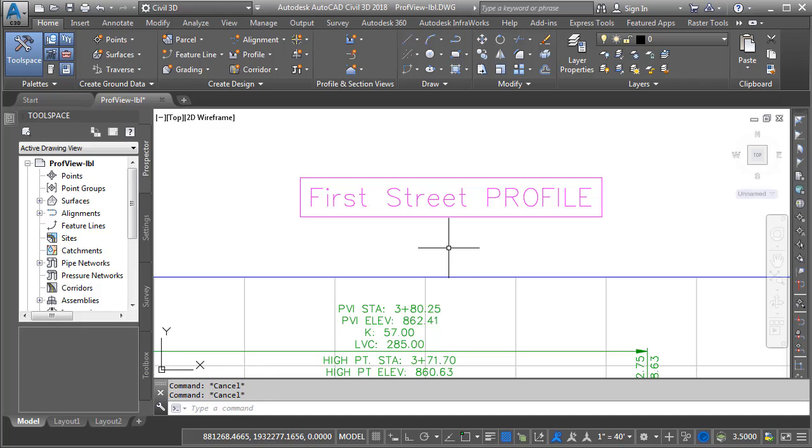Now, having the alignment name is nice. That being said, there are a bunch of other helpful engineering parameters that can be incorporated into this label. For instance, in addition to the alignment name, I'd also like to know the station range displayed in this view. Maybe I'd like to include the horizontal and vertical scale information as well. To do that, I can simply edit the parameters of this title.